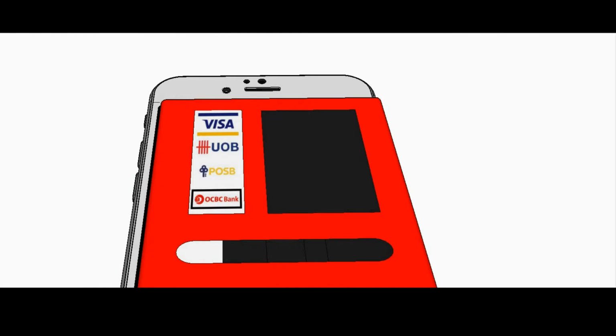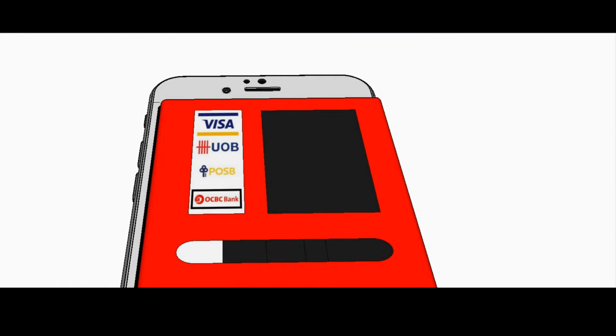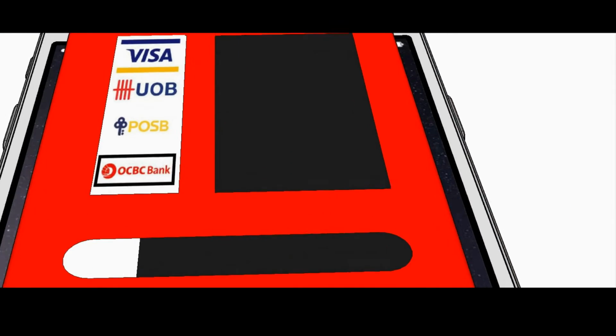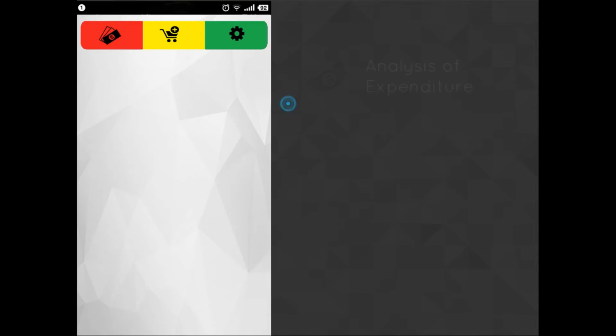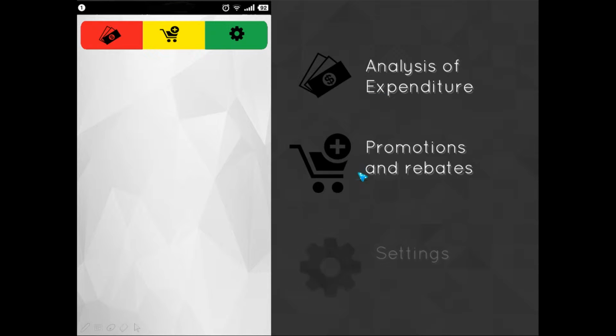This device also is NFC empowered, which means it's able to sync data with any NFC enabled device, for example like iPhone. Let's take a look at the synchronization of the app and the device. So this is the device. As you can see, there are 3 tabs on the top, namely the analysis of expenditure, promotions and rebates, and settings. Let's talk about settings first.